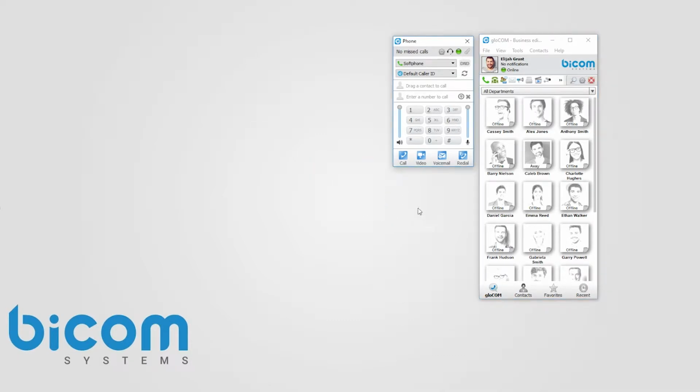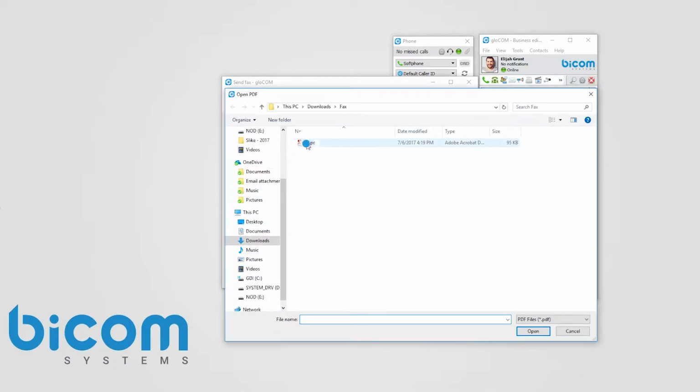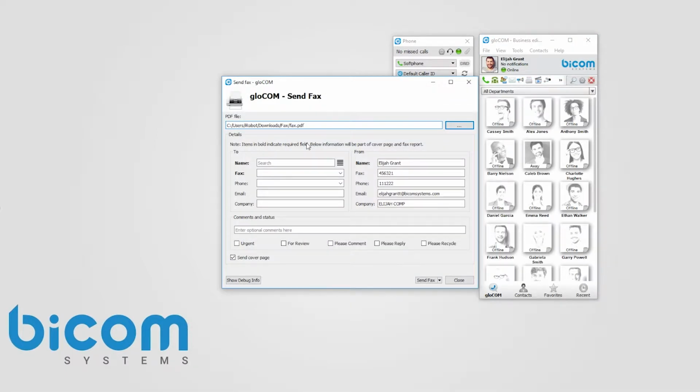When you are finished, inside the gloCOM toolbar, click on the fax icon and select Send Fax option. Find the document that you want to fax to someone and click Open. Please note that you can only fax PDF files.